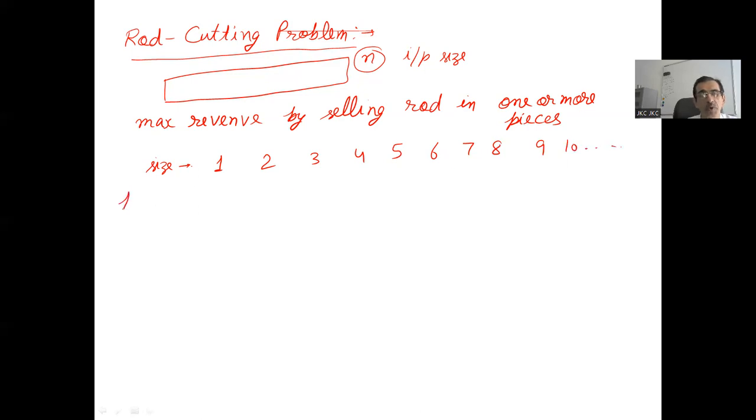And the corresponding profit, let's say the P word I am using for this. Let's say the profit or earning I'll get is 1. If I sell a piece of size 2, I'll get profit 5. Let's say this I'll get profit 8, 9, 10, 17, 17, 20, let's say 24, 30. Similarly for 11, let's say 36, and so on.